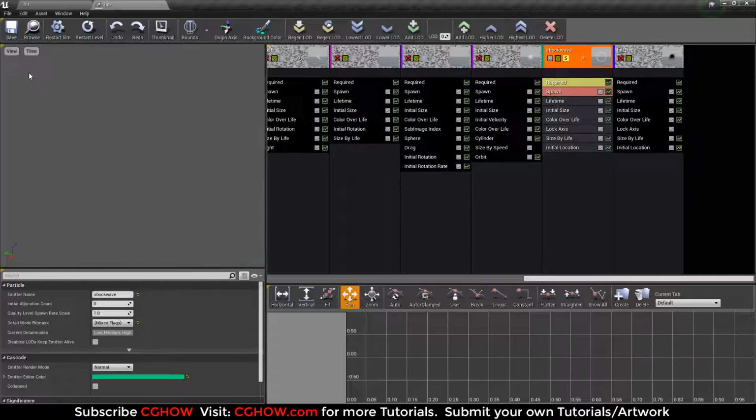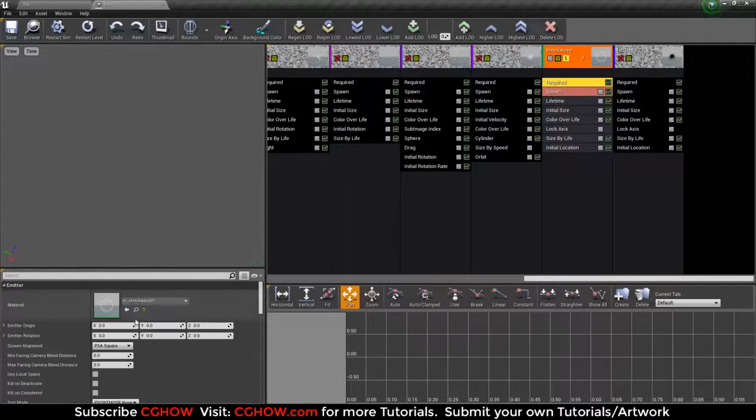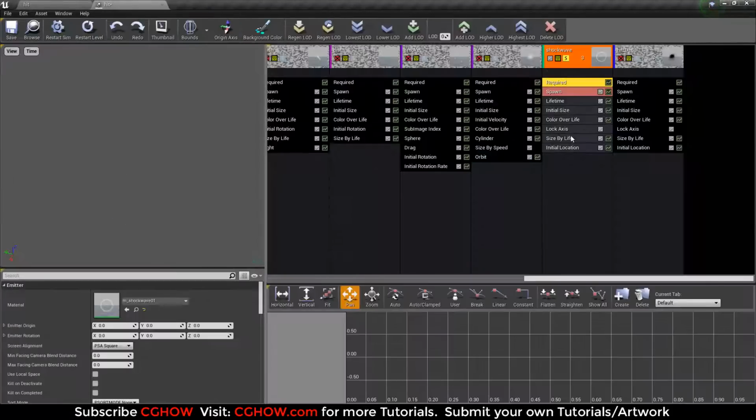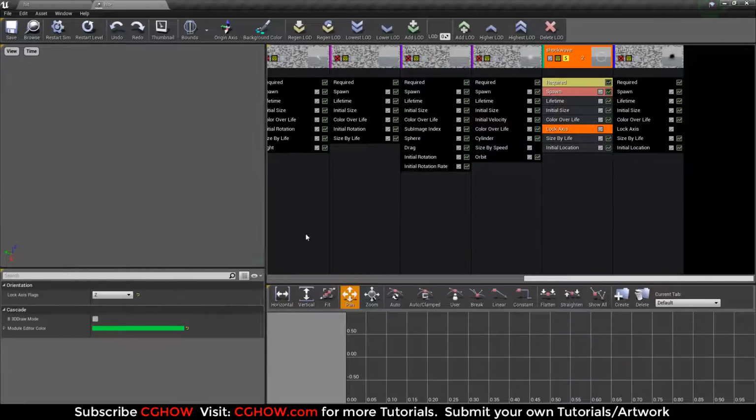Then shock wave. After a delay, it is a small simple texture, just scaling, and I have locked the axis so it's facing the ground.